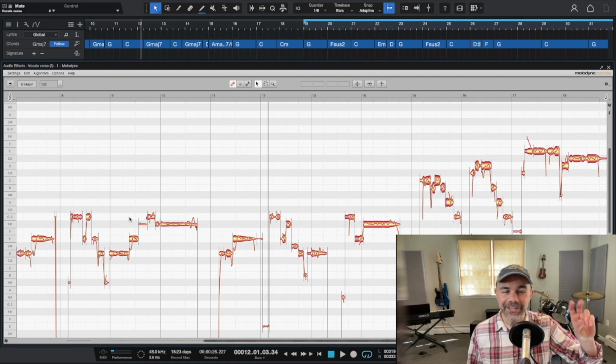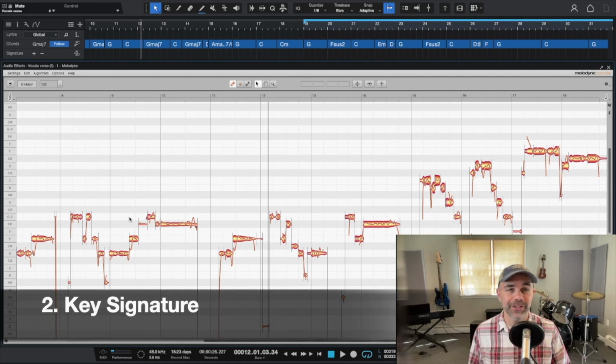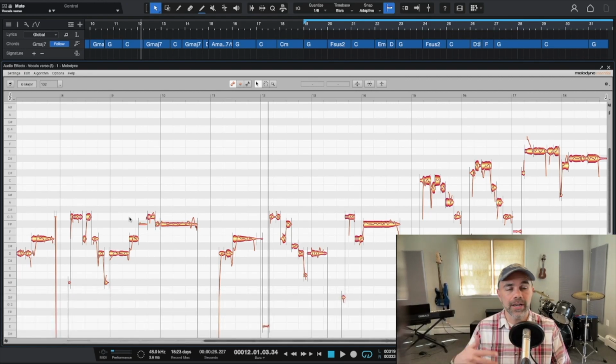Okay, so the second thing that you're going to need to know is your key signature for your song. So what key is it in? In most songs, there is a central key, one key that the song relates around, usually one note. So in this song, for example, it's in the key of G major, and in the key of G major, there's one sharp, there's an F sharp.